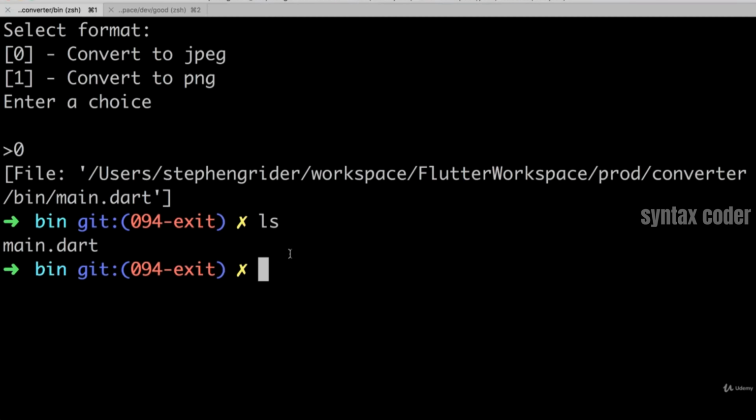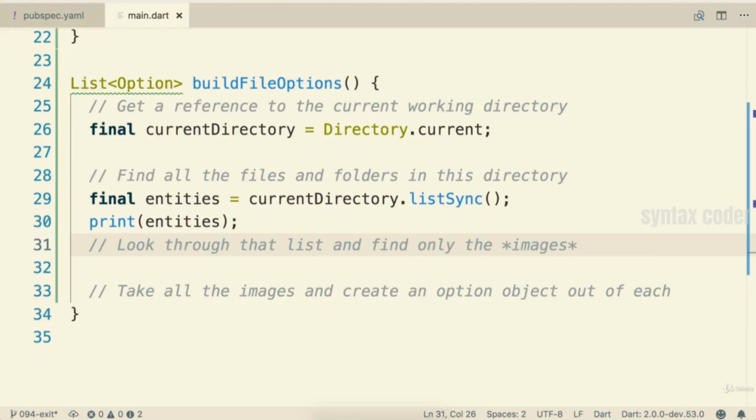So let's take a quick pause right here. We'll continue in the next section, and we'll figure out how we're going to somehow find only the image files inside this directory. So quick break, and I'll see you in just a minute.